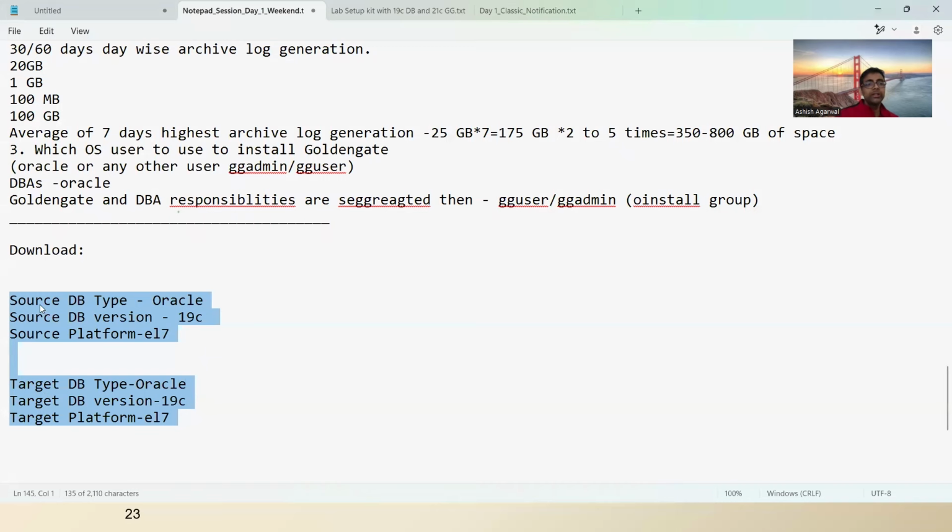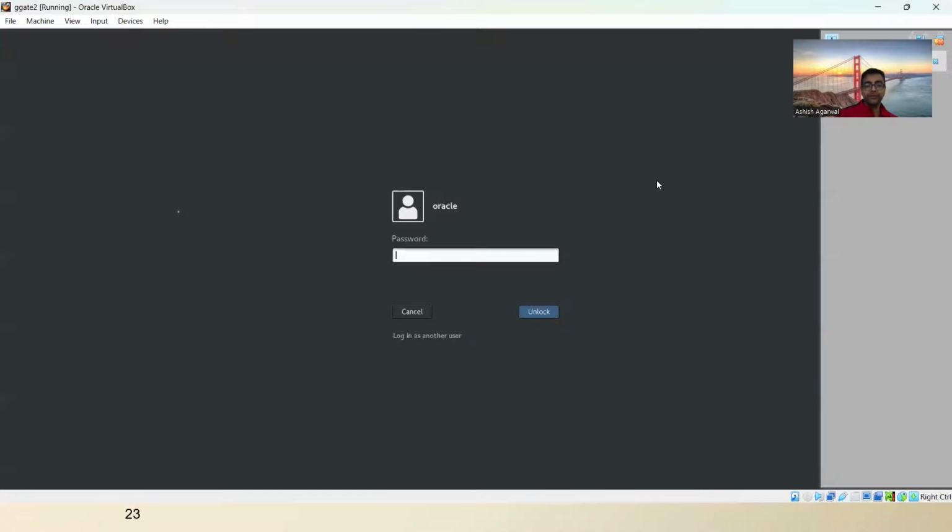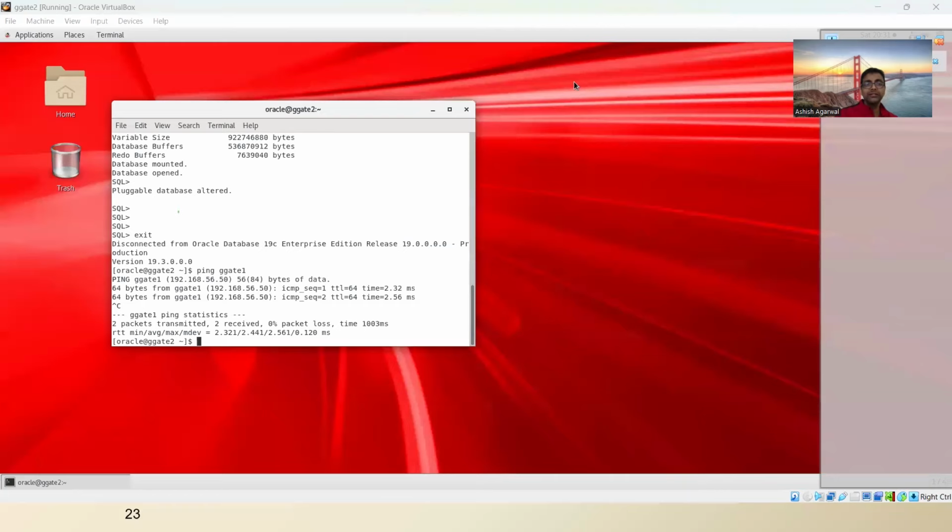So note down the source database type, source database version, source platform, which is Enterprise Linux 7. And the target, GGate 2, is also the same. So we have GGate 1 and GGate 2. Two virtual boxes are there. So if you see here, you will find.